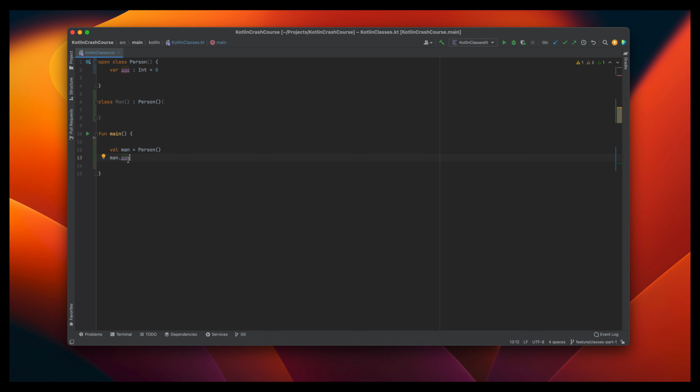Man.age. So this is of type person. The only difference is the first one that I did was explicitly of type man, and now this is of type person. So far, all is good right now.